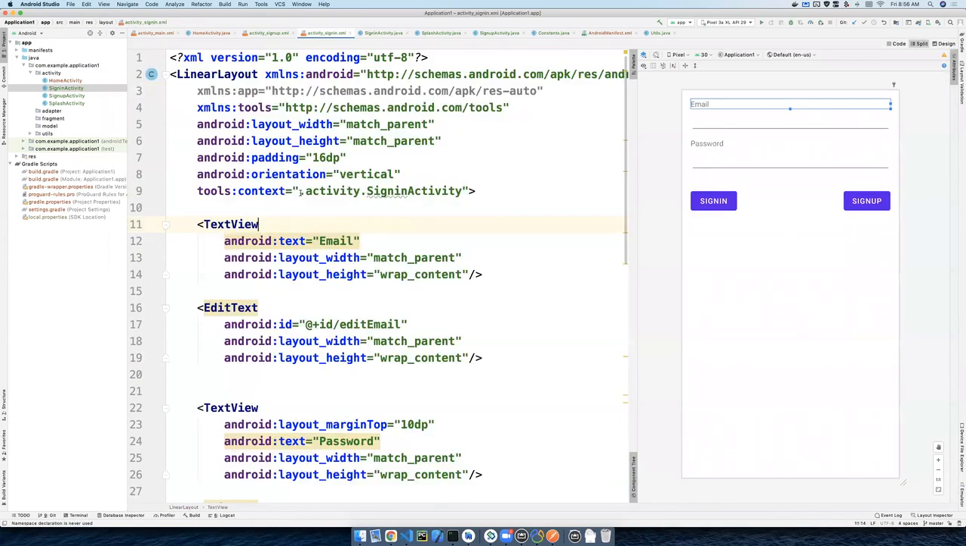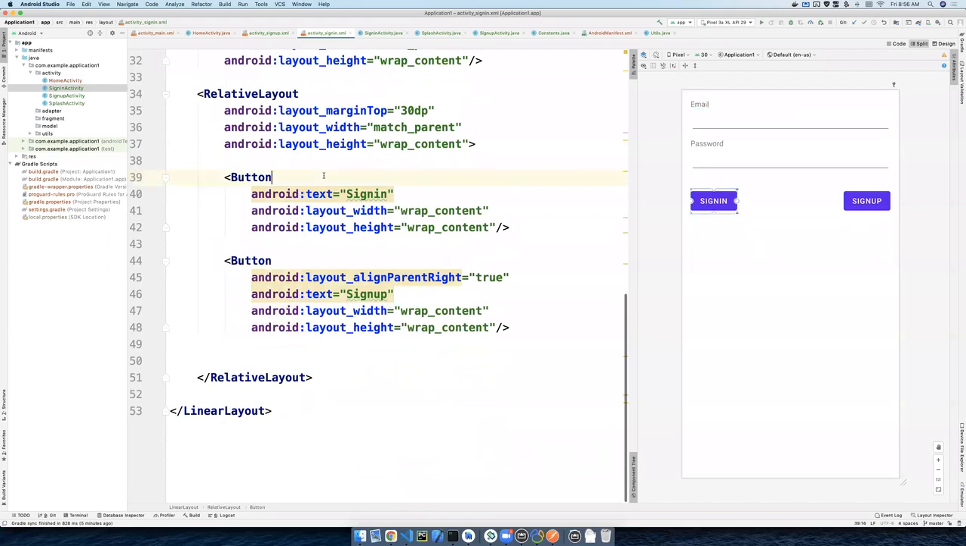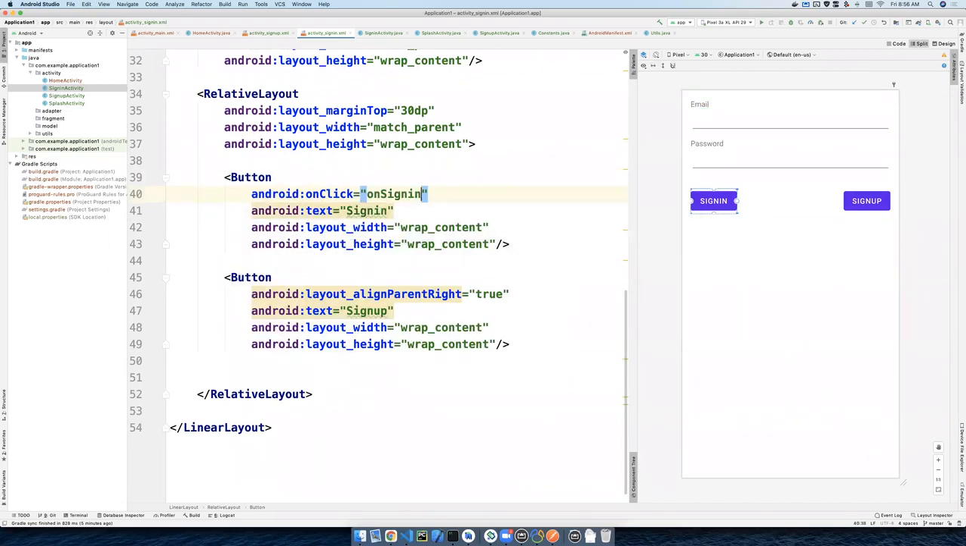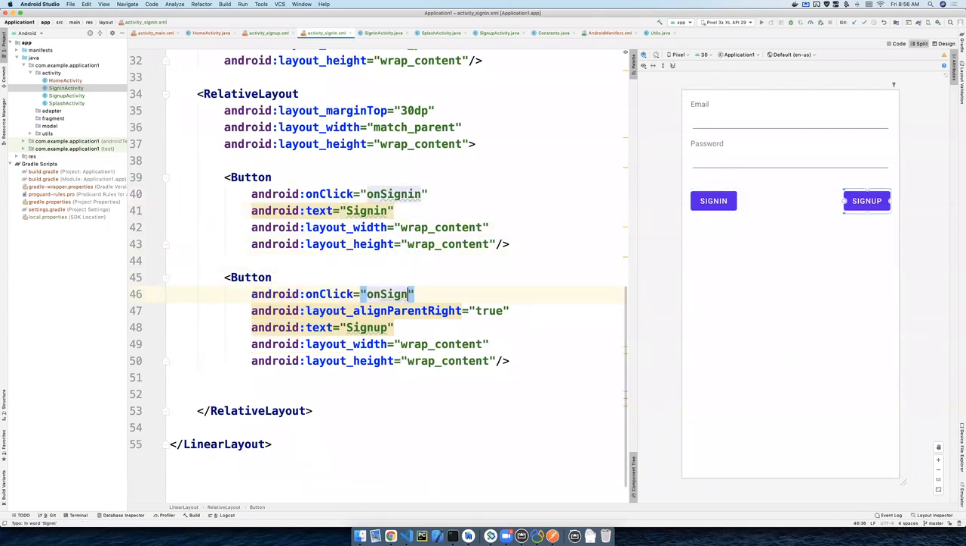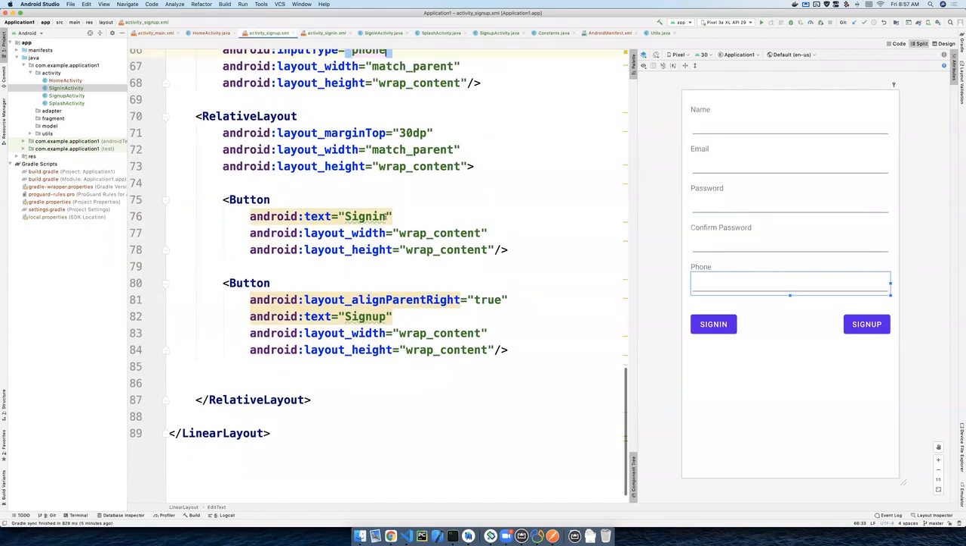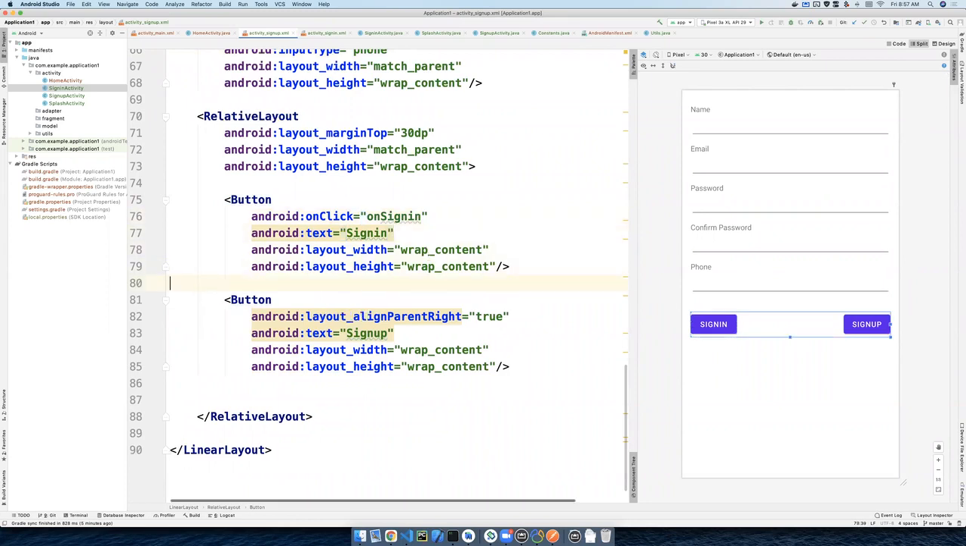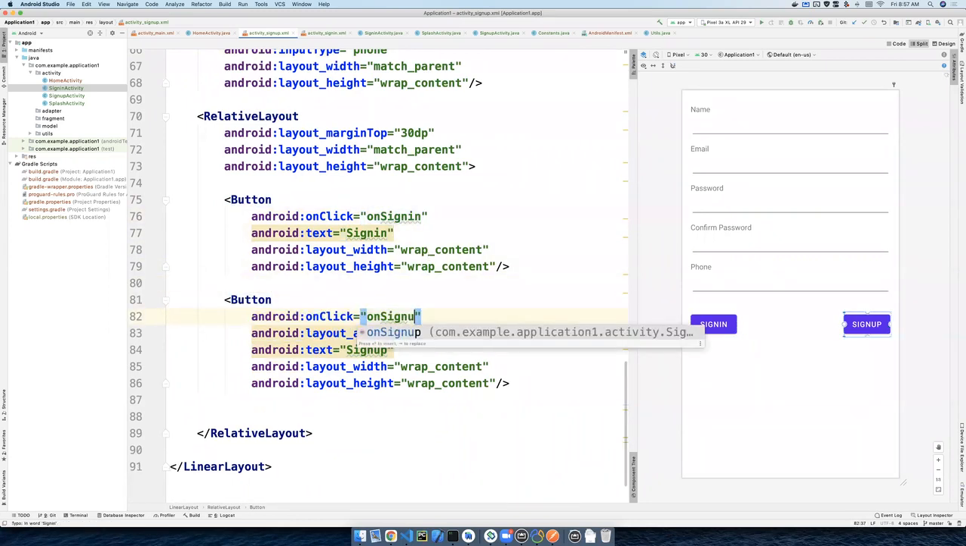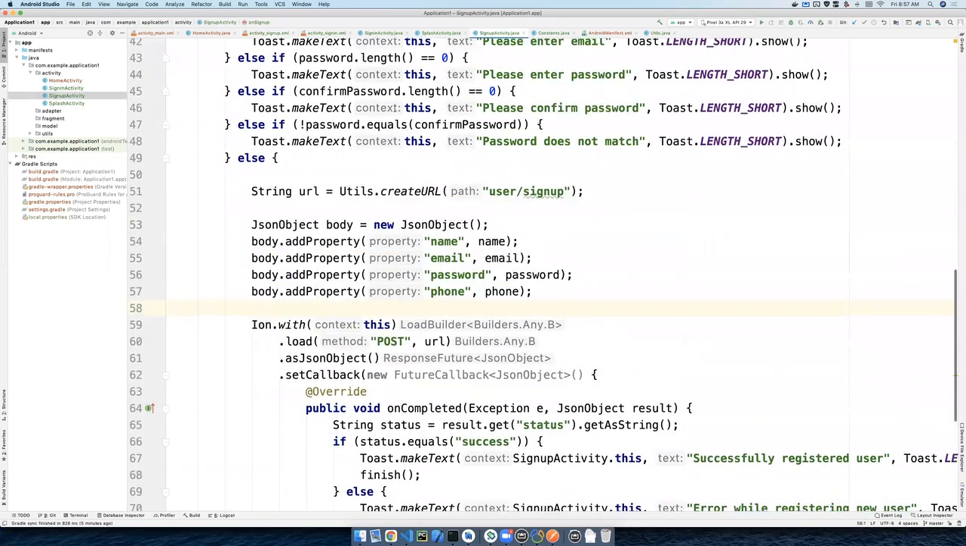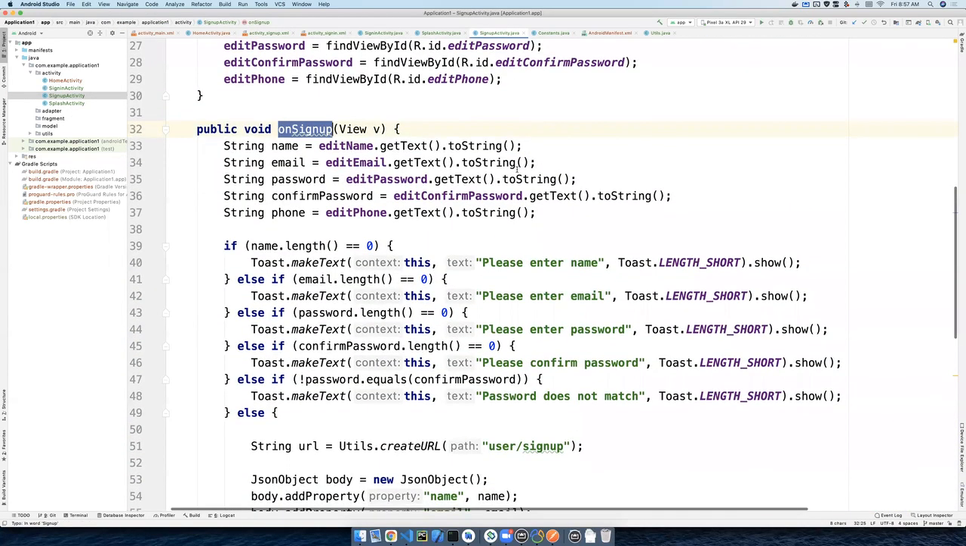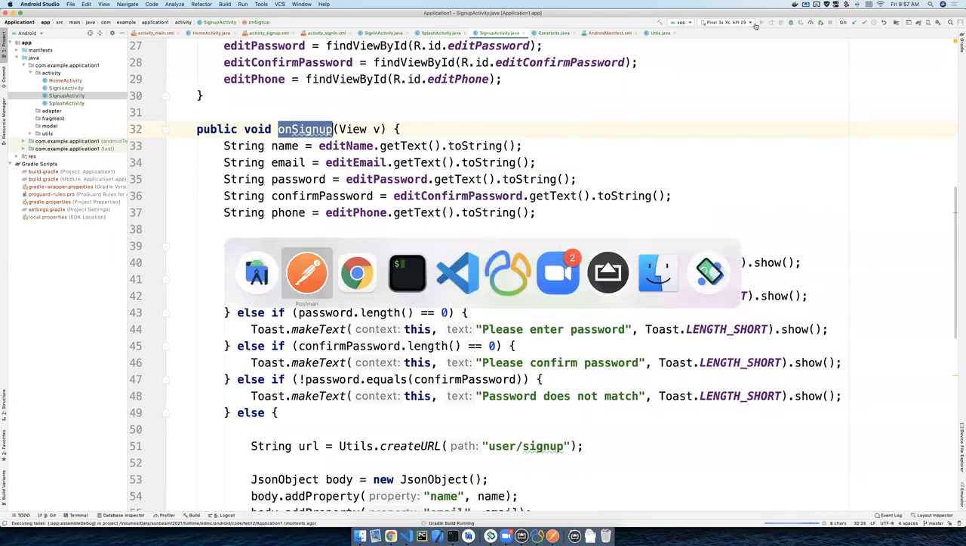So first I am going to use this button and say on click of that on sign in, and on click of that it's on sign up. Don't forget, we have to do the same thing for the other one as well, the sign up activity. Otherwise nothing is going to work. This is sign in and this is sign up. Okay, so sign up, we already have written the code for that, so we'll check if the things are working fine. Okay, let's cross our fingers and see if the things are working.